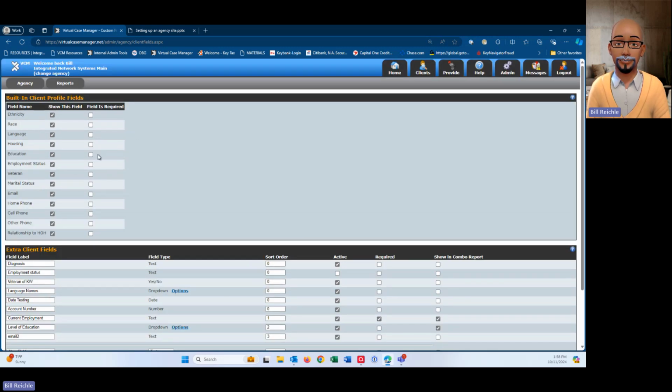Now, in some agencies, you have certain requirements that you need to keep track of for reporting purposes that you end up using for funding. If it's a required field, you check mark it here and save it. And then what that means is when you open a client up and you go to edit their demographic page, which is where the profile fields show, then you have to put something into that field.